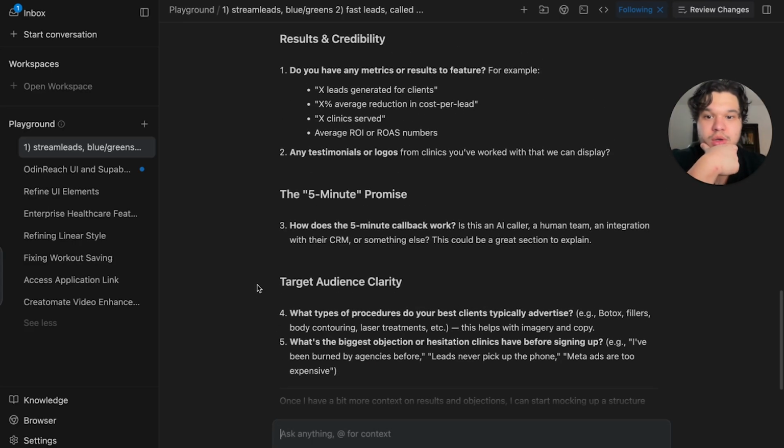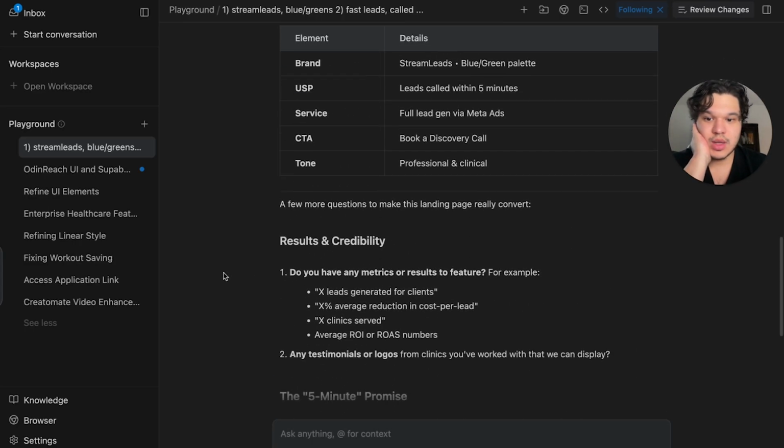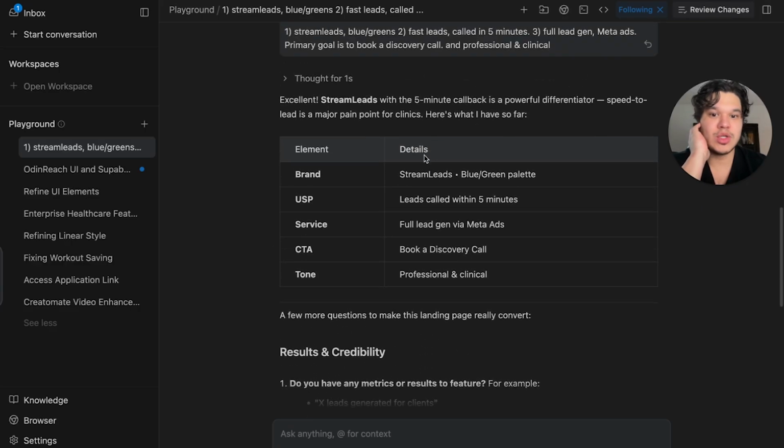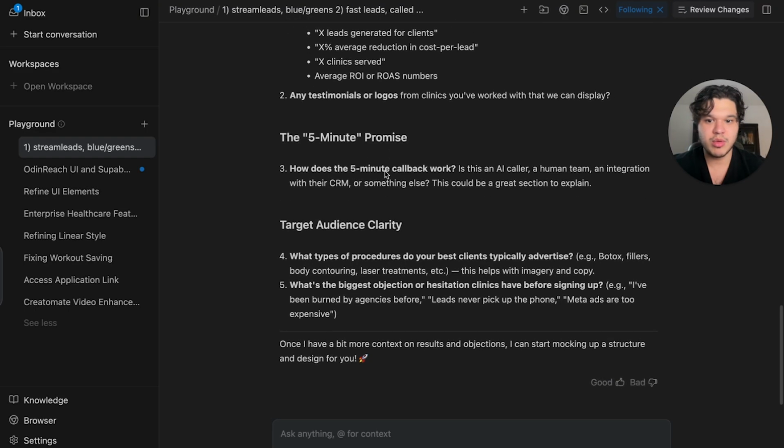All right, so here we go. Perfect. That makes sense. And you have to remember too, a lot of this stuff that it's going to build out for you are so-called artifacts. You can download them, you can type into them, you can kind of control them, which is very cool. Results and credibility. Again, see, we're going to start going into this 5-minute promise. Perfect.